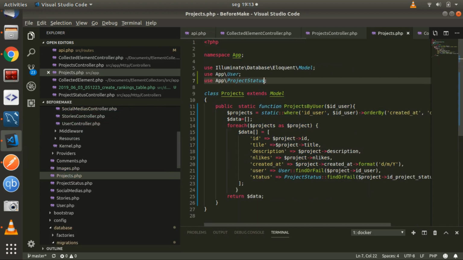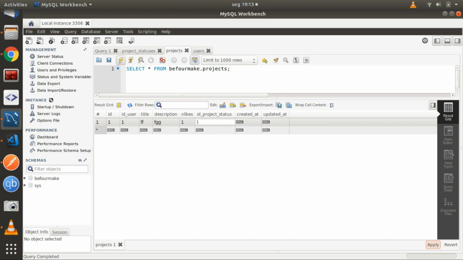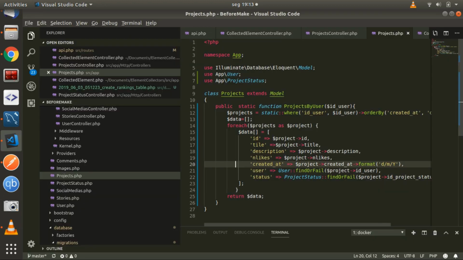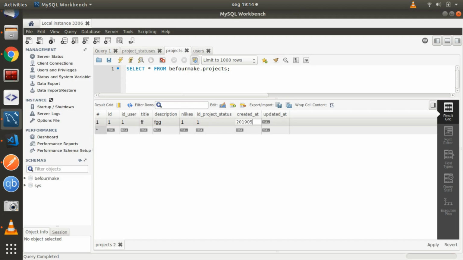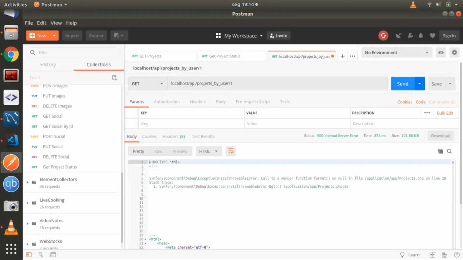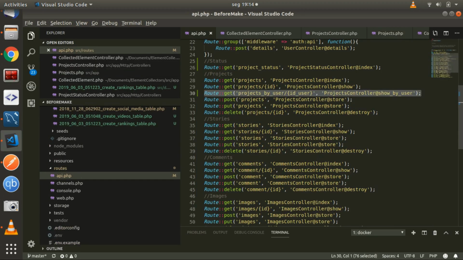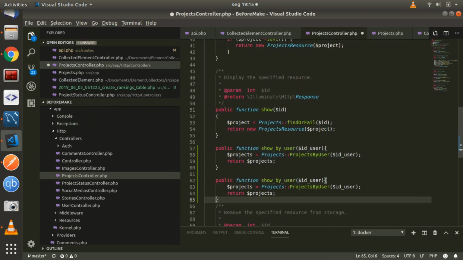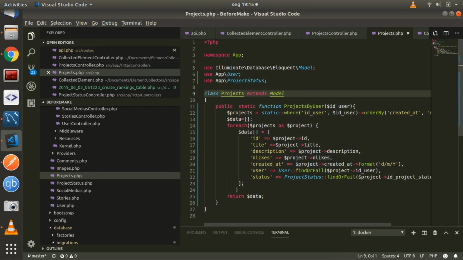Let me check the names. It's okay. Created at. This format actually returns the data in the format you want. So like that, it's day, month, and year by slashes. But it's not the format I want in the database. It's exactly like that. So right now it probably will work. Yeah, it works.